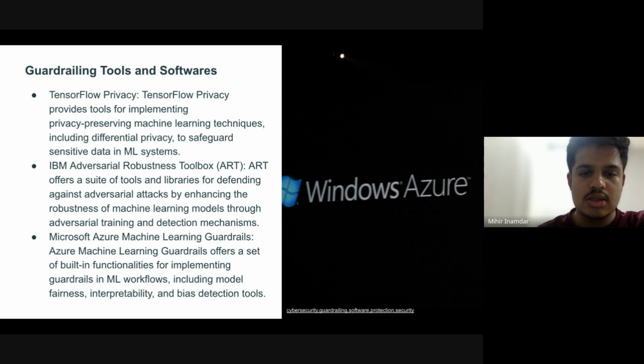And lastly, Azure, Google, and AWS also provide their guardrail systems. One of which, for Azure, is Azure Machine Learning Guardrails, which provides a set of functionalities for implementing guardrails in ML workflow code, deployment, and inference for model fairness, bias detection, and interpretability.